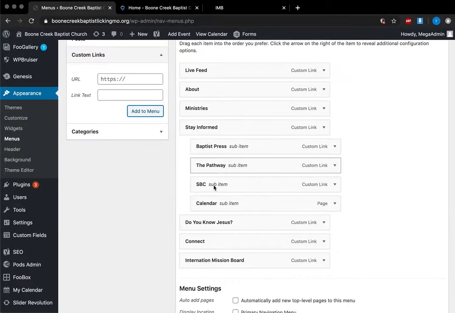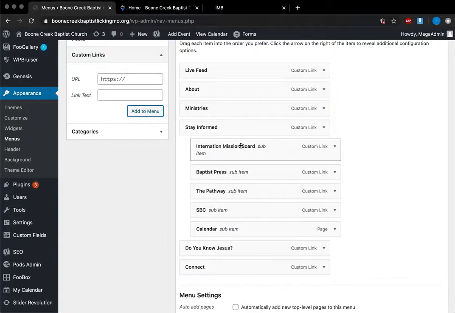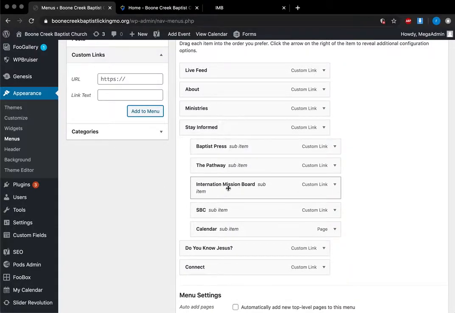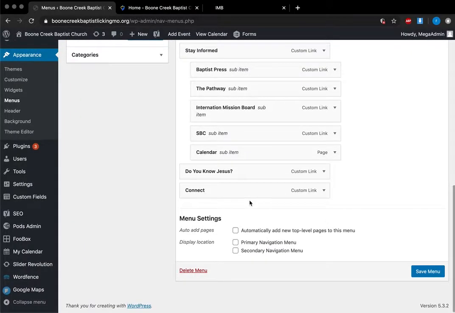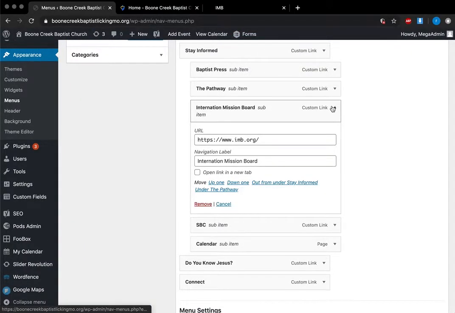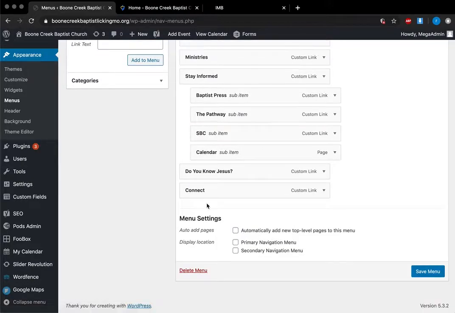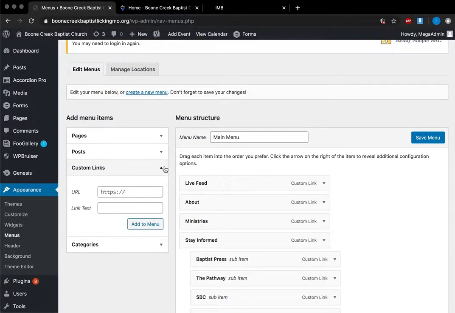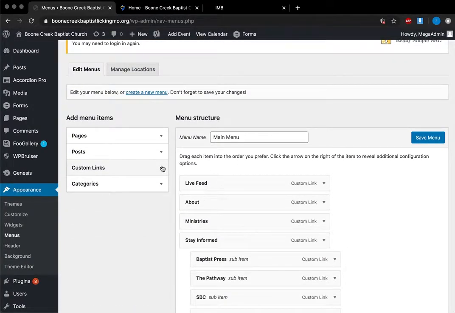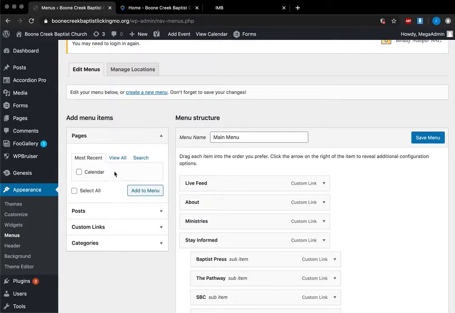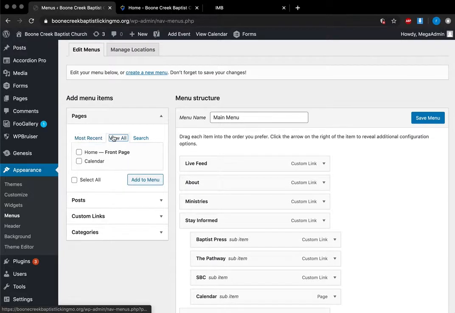So that's where it is now. But if you want it to stay informed or something, you could just throw it in any of these places. And then you would need to save the menu. But that's how that would show up on your page. That's how you can make those changes. You don't have a lot of internal pages. It's all on one page. But just to show you how you would do that.